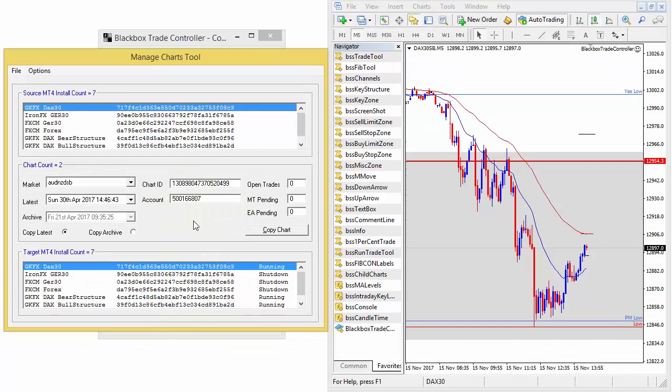Firstly, let's create a child chart by copying the latest version of the DAX30 chart to the same profile as the parent chart. The profile containing the parent chart is set to the 5-minute time frame. In order for the copy process to be performed, the Blackbox Expert Advisor must be running on the parent chart.